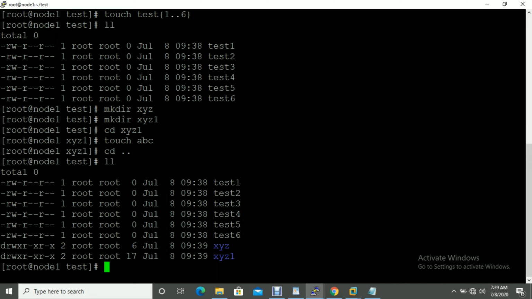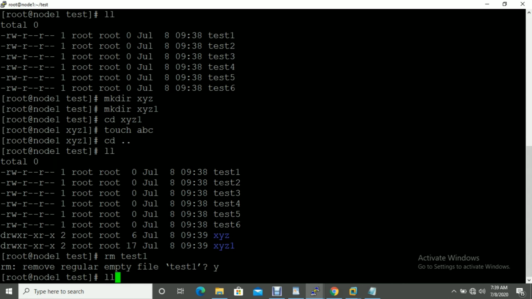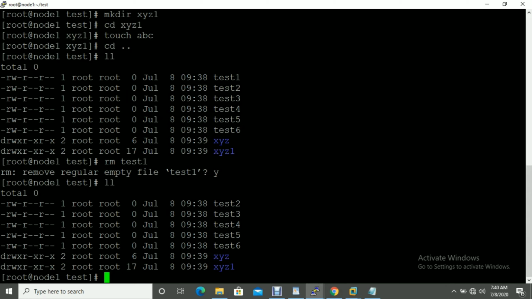Let me delete test1 first. What you have to use is rm and then the file name, test1. It's asking, rm: remove regular empty file test1? If you press yes, it will delete. Now you can see it's deleted.